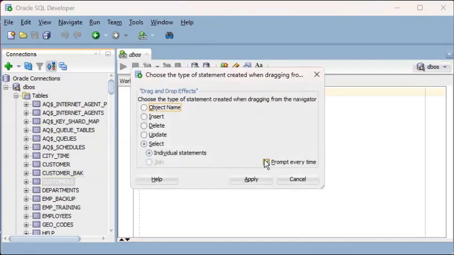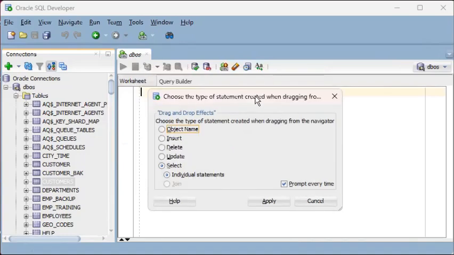You'll be prompted, and I'll skip the first option because it simply gives you the object name itself, which is in this case customers, and for the most part you don't need it. It's just a few letters. This time we'll learn how to be helped by Query Builder to build the SQL statements that you want. In this case, I'll choose the option called Insert, and then I'll click on the Apply button.